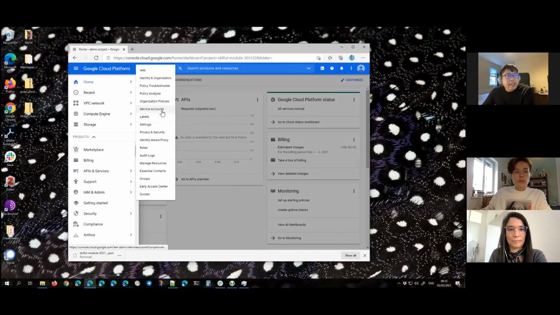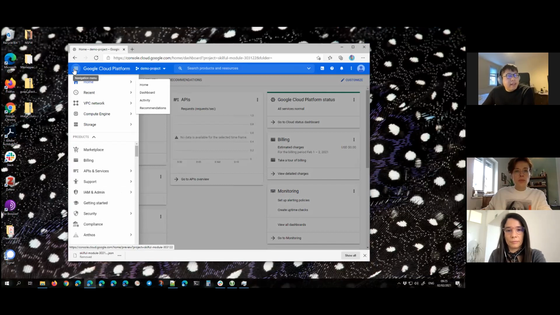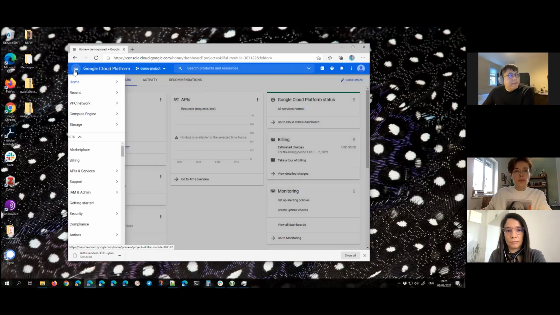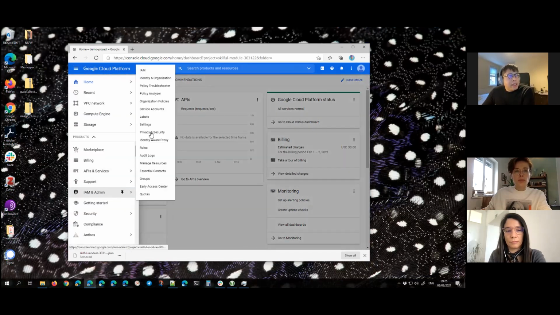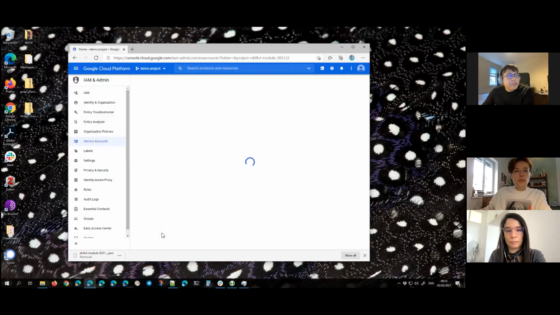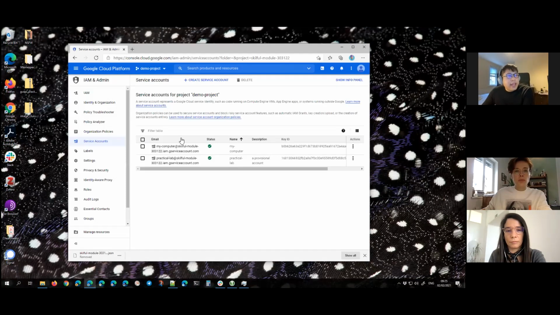And go to service accounts. So I say again, go to the top left menu button, click it, open this menu, go to IAM and admin, and go to service account. In your case, you should see nothing here, but in your case, please click Create Service Account.